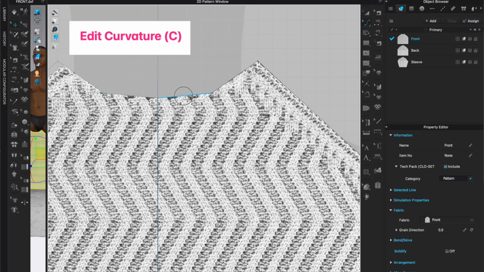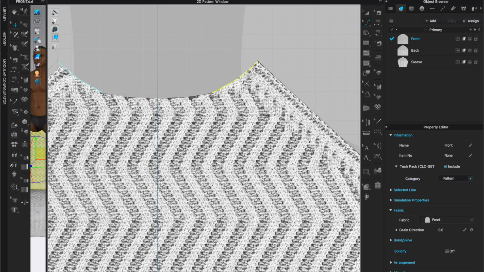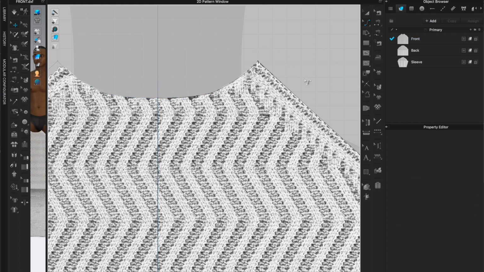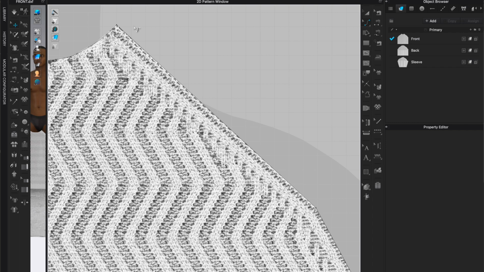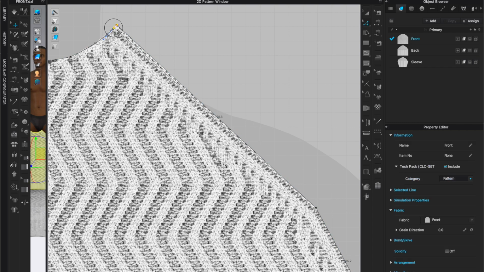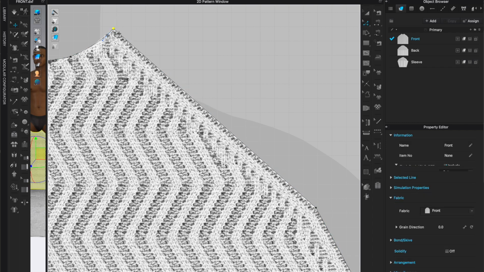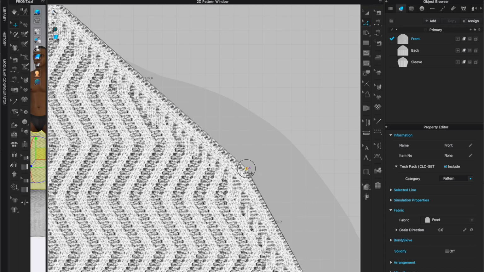I finally switch to the Edit Curvature tool, shortcut C, to shape the segments. I aim to adjust my pattern outline to this raglan finishing line. As before, I'm switching between shortcut Z and C.